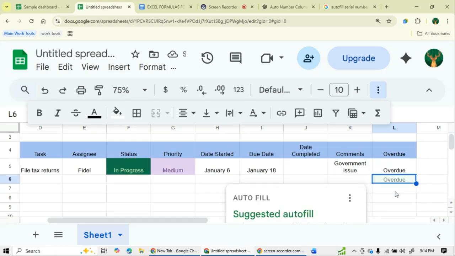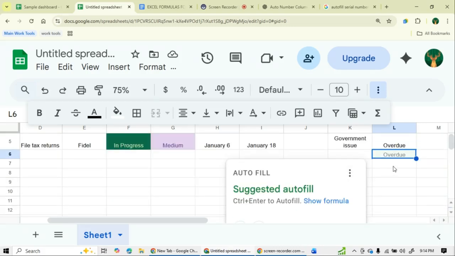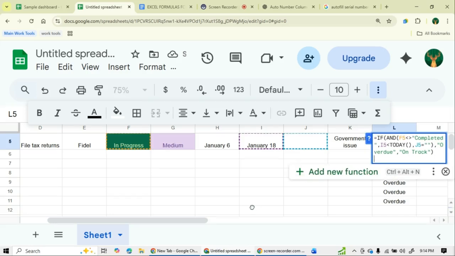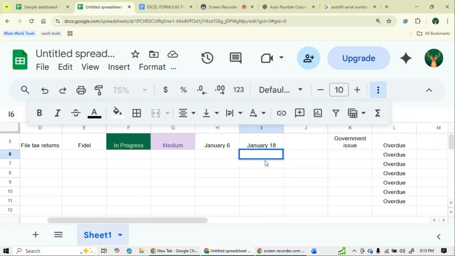So I can simply take this, drag this down, and it will fill up or not, depending on if this date is not overdue, right? Say January 30 is the due date, and it was assigned, say January 8th. So it's on track. You see that it has changed, it's not overdue.